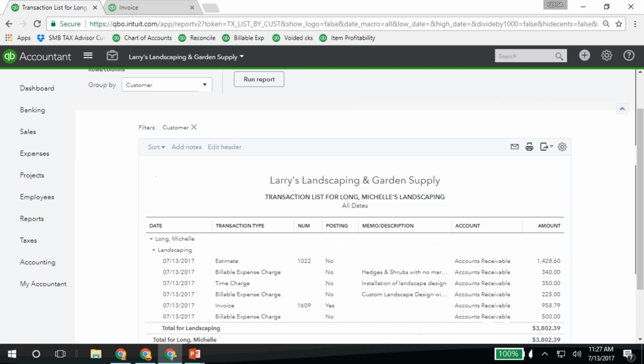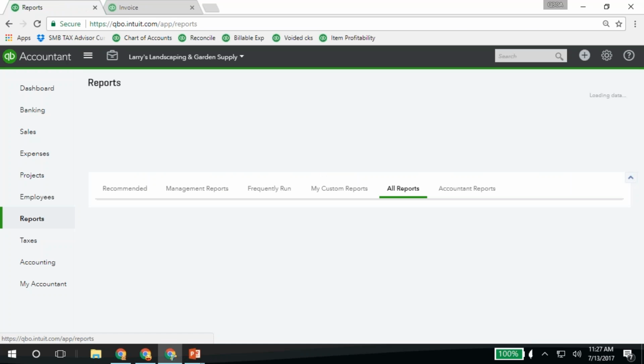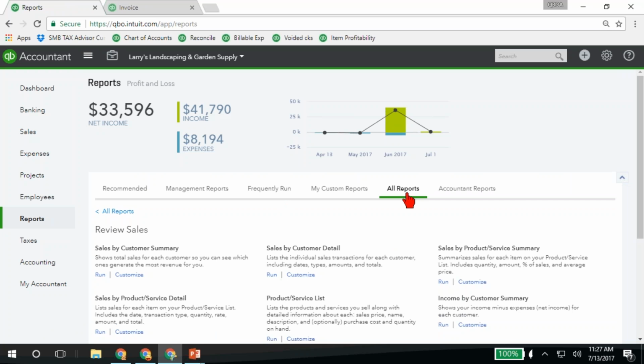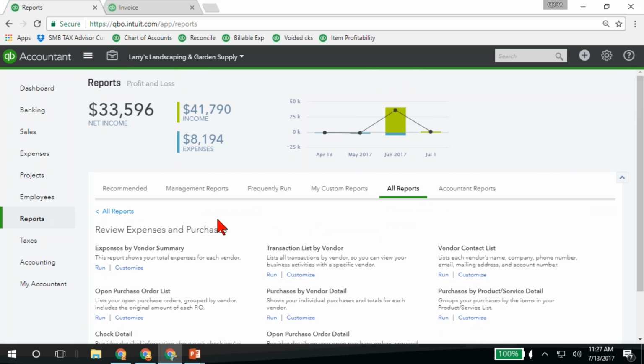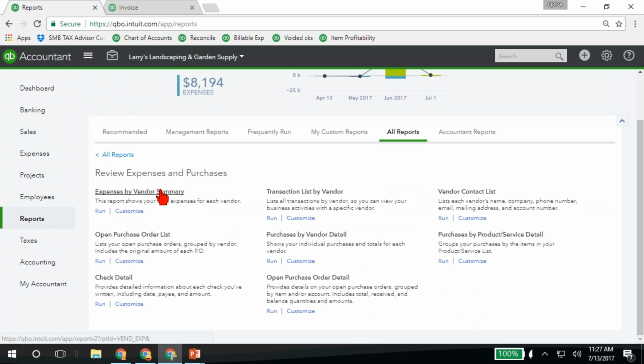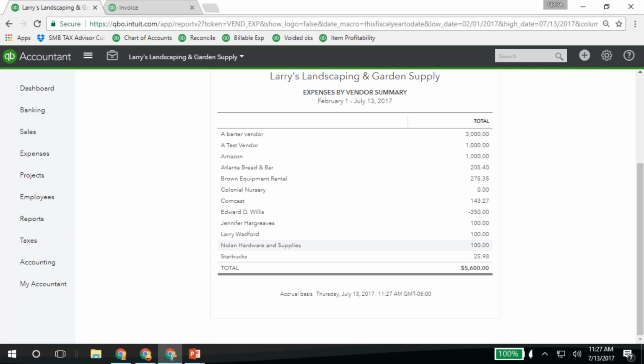And I think this is great because if our clients go into an expense report, let's say they go in and look at expenses by customer, it's not going to show things with an item. Okay, it won't show those items. So having the transaction list, and let me just show you that real quickly. When you go under your reports, and let's say I go under review my expenses and purchases, on an expenses by vendor summary, those aren't going to show up on here.